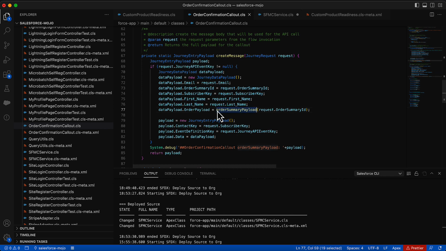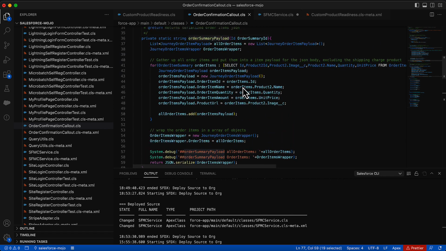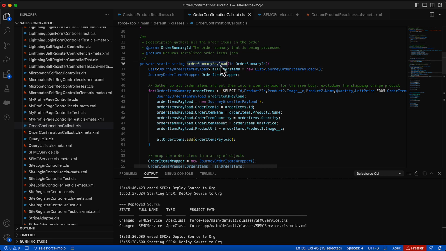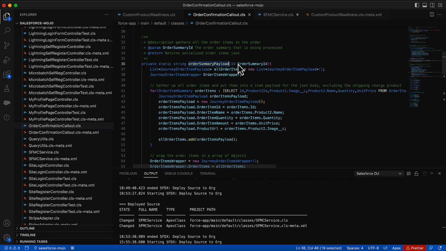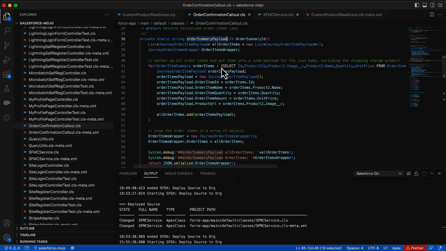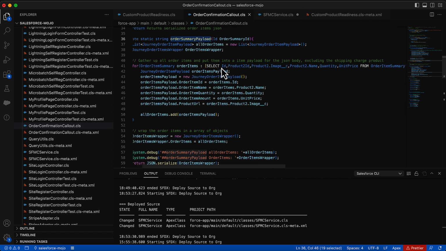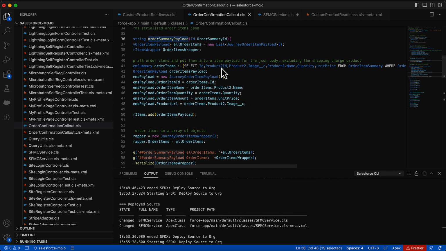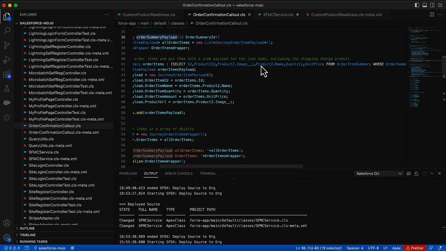And that's where we've created yet another method called order summary payload. If we scroll back up to our order summary payload, it's a method right above it. We're accepting the order summary ID we got from the flow as an input, and from there, we're making a query back into Salesforce. You can see that it's not a super complicated query. We're just getting a couple of fields here.